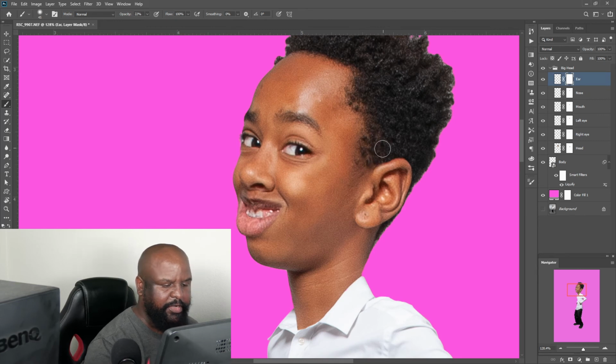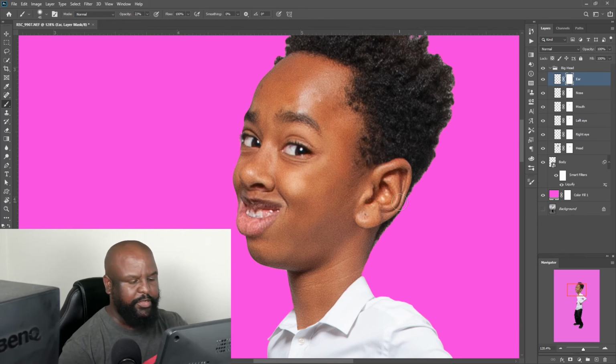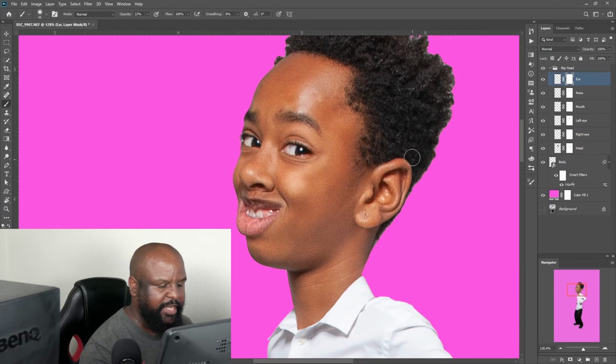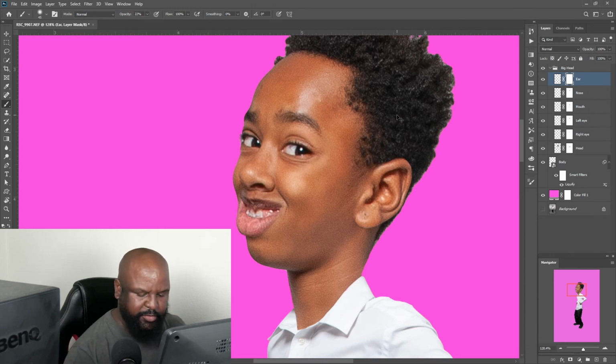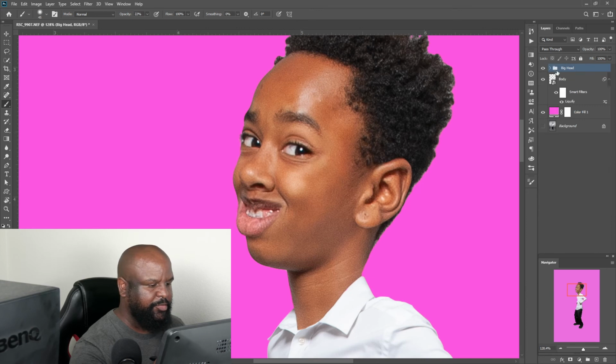Here we go. Paint away the ear. And this is the part I was talking about on the ear. You don't have to be perfect because it's blending into the hair anyway, right? So you don't have to be picture perfect there. But other than that, let me just back out just a little bit. And let's close that group down just so you can see.